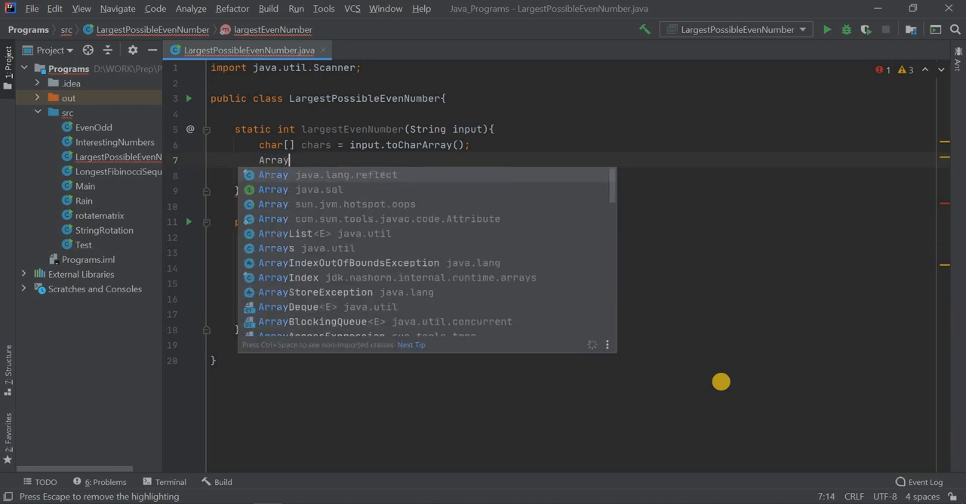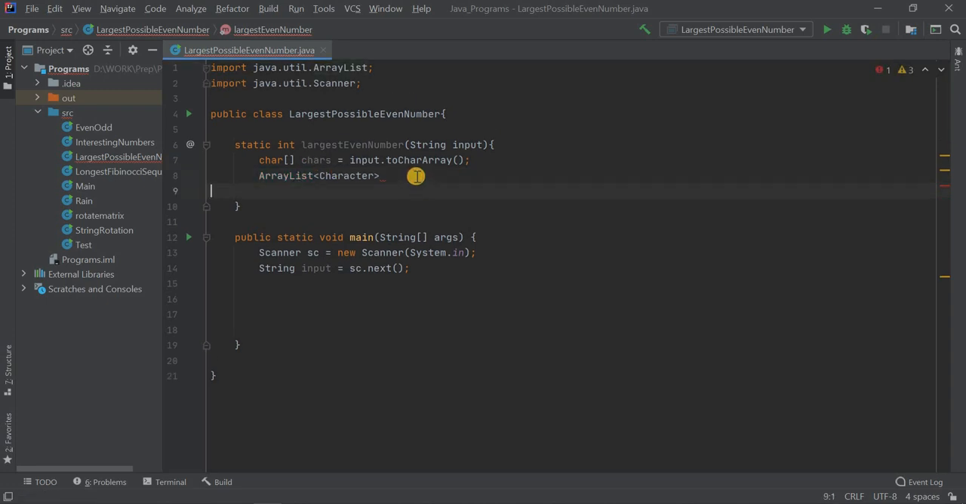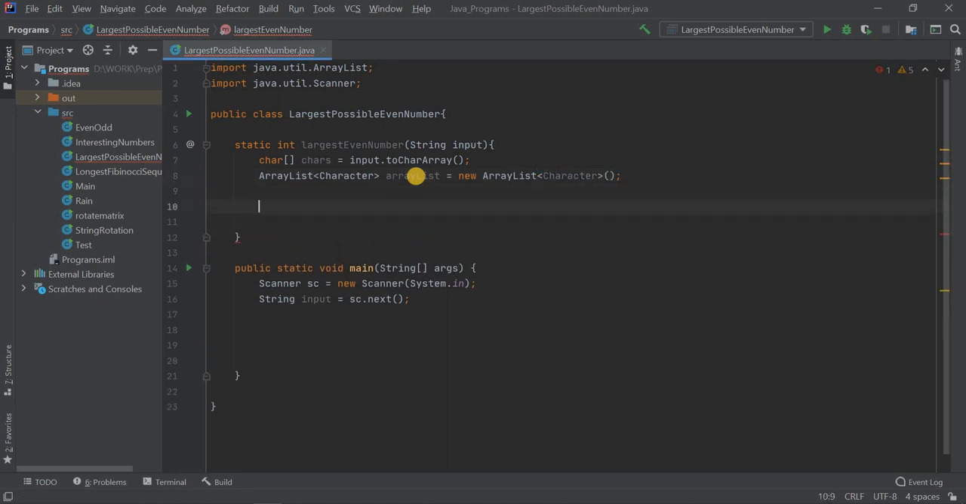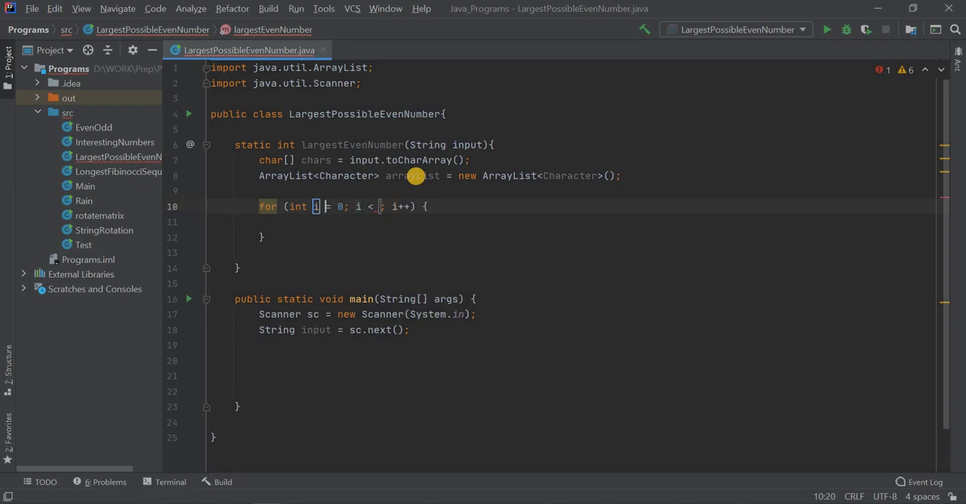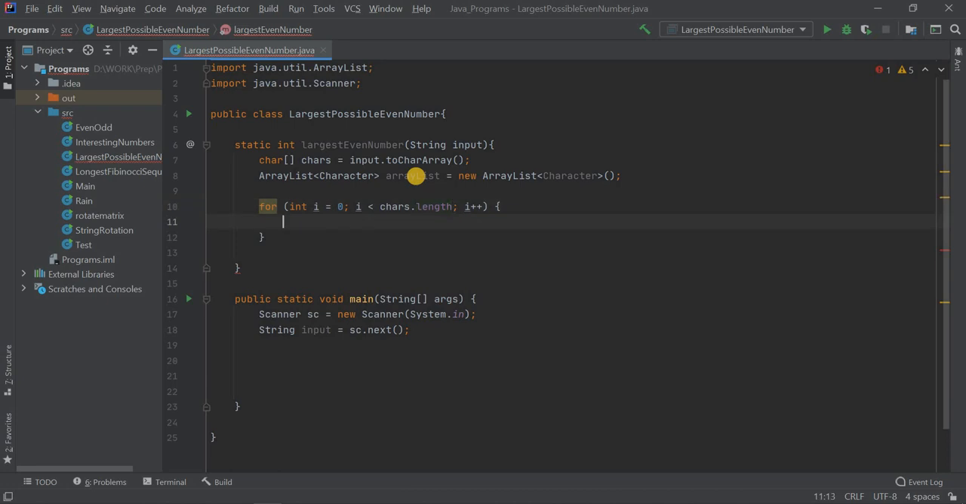Okay, I'm declaring an array list. As a char, let's take a character array list. So import, array list equal to new array list. Here also character. Okay, so we have an array list, and let's take a for loop. For i equal to 0, i is less than chars dot length, i plus plus.